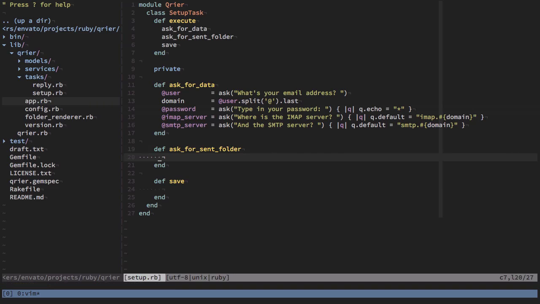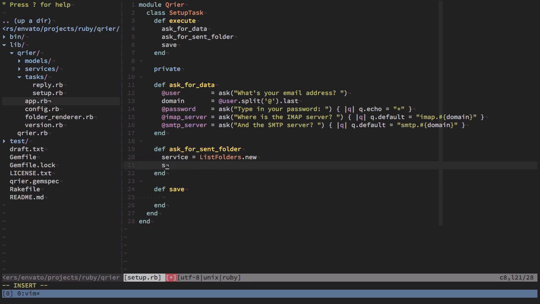The ask for sent folder will connect to the actual IMAP server, request the folders, and we're going to ask the user for the one that matches the sent folder. Well, if you think about it for a second, we already have a service that lists all of our folders. Let's use it. I'm going to go to ListFolders.new and assign it to a service variable. I'm going to execute the service, and I'm going to list all of the folders.